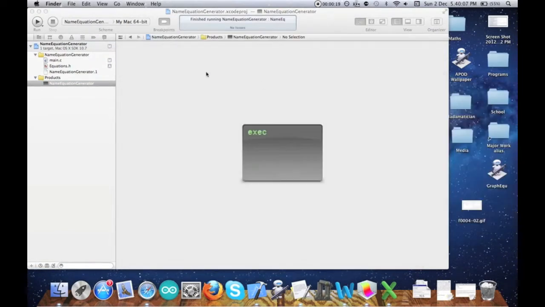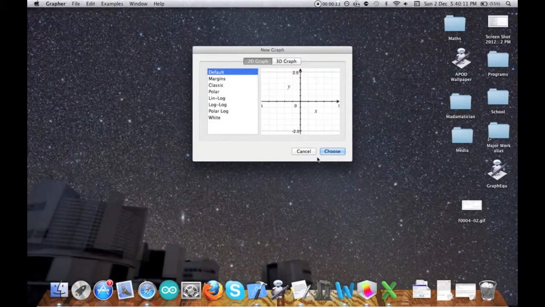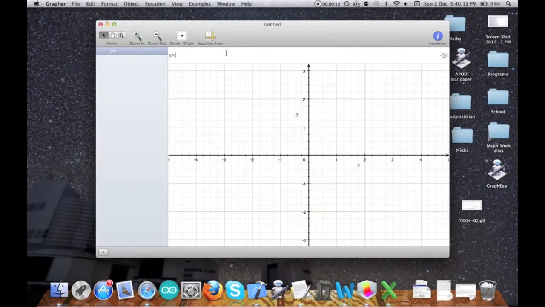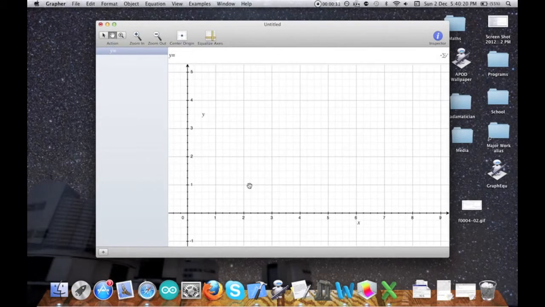Now, my Automator program called graph EQU, graph equation, is going to take this list and graph it. Here we go. Just put it in the right spot and run.